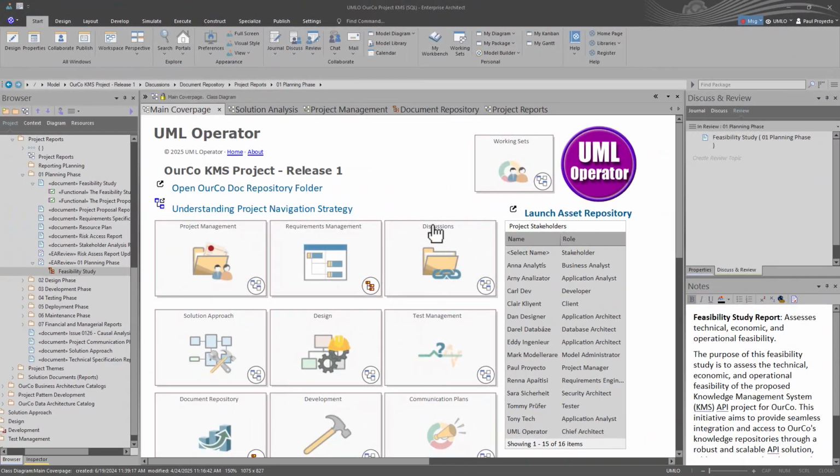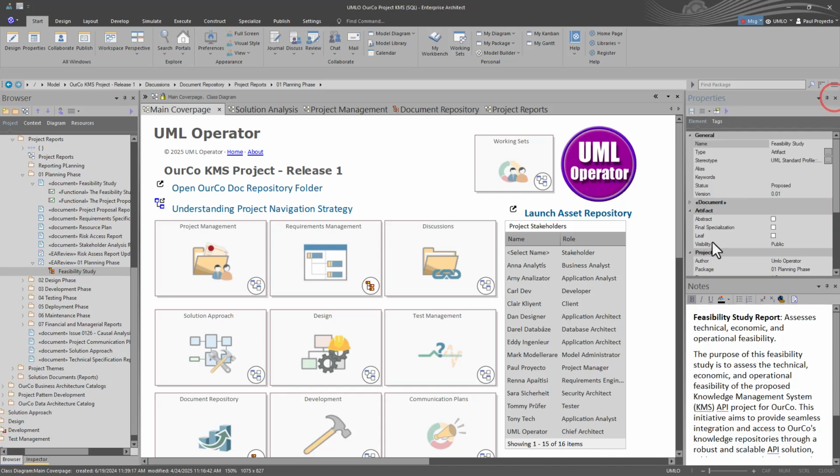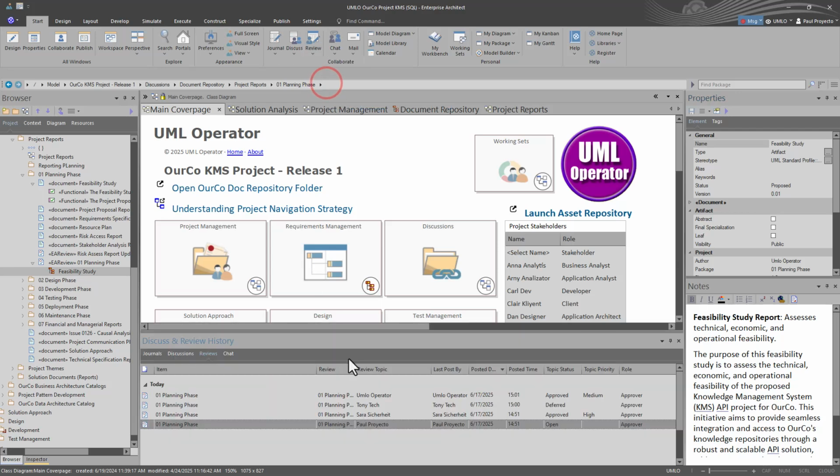Now, Paul, the project manager, comes in. He's in the default factory layout where browser's on the left, discuss and reviews in the upper right. Let's go ahead and close it. So properties is in the upper right in the default view, and notes is in the lower right. So Paul's going to do, probably every day that he comes in, is go to the start tab. He's going to go to collaborate, reviews, and bring up review history. And it pops up down underneath the work area here.